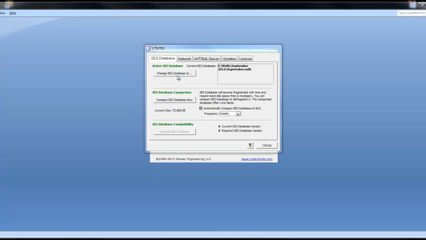Here is where we can create or change an SES database. SES uses Microsoft Access to store all the data. Therefore, you must have Microsoft Access loaded. As I have said previously, you have to have Microsoft Access, Microsoft Outlook, and Microsoft Excel. I suggest using the 2010 version of these, mainly for compatibility purposes. But here you can change your SES database to anything on your computer that you wish.